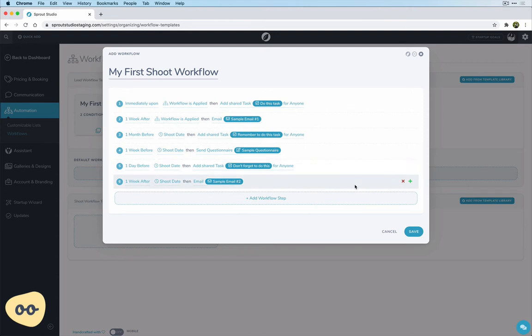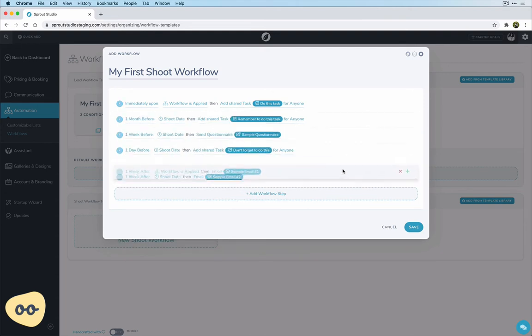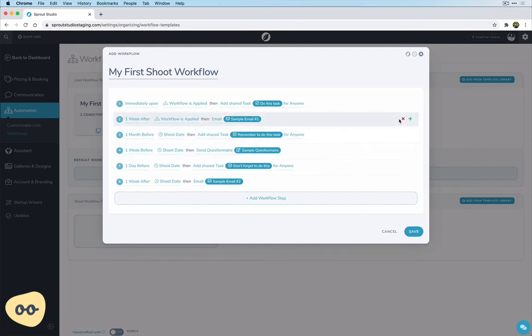Now, keep in mind that any of these steps in a workflow, you can simply drag and drop them if you need to move them around or change their order. And you can also delete them by clicking the delete button here, or add a new task below it or above it by clicking the plus button here. So there's a lot of flexibility in how you can build this, because you can imagine as you build more complex workflows, this list is going to get very long.